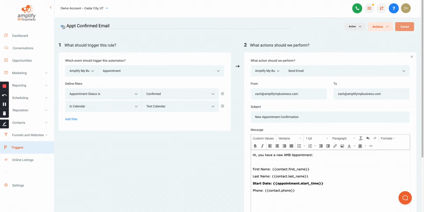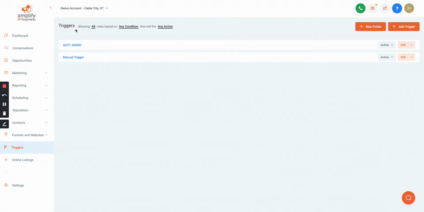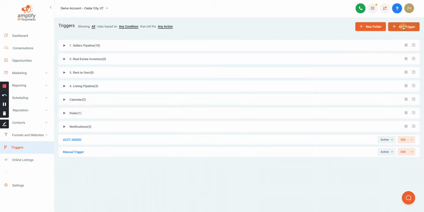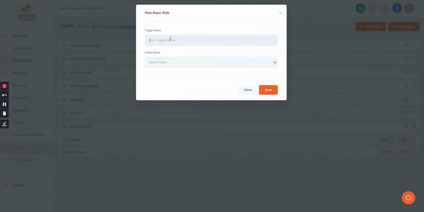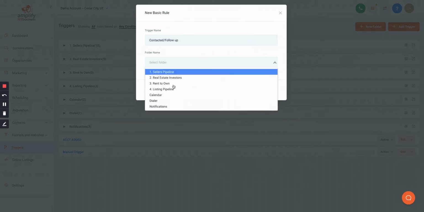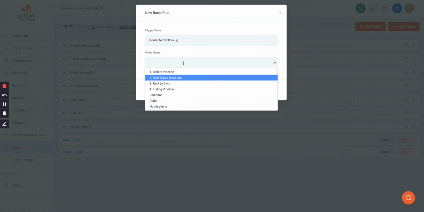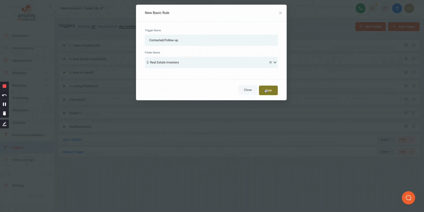I'm going to do one more just so that you can see this again. Triggers are awesome, but they're what make this whole system run. So I'm going to add a new trigger. I'm going to show you how, when you move somebody to a new stage in a pipeline, to send them an automatic text. So I'm going to say contacted follow-up. I'm going to put it under real estate investors. And I'm going to click save.